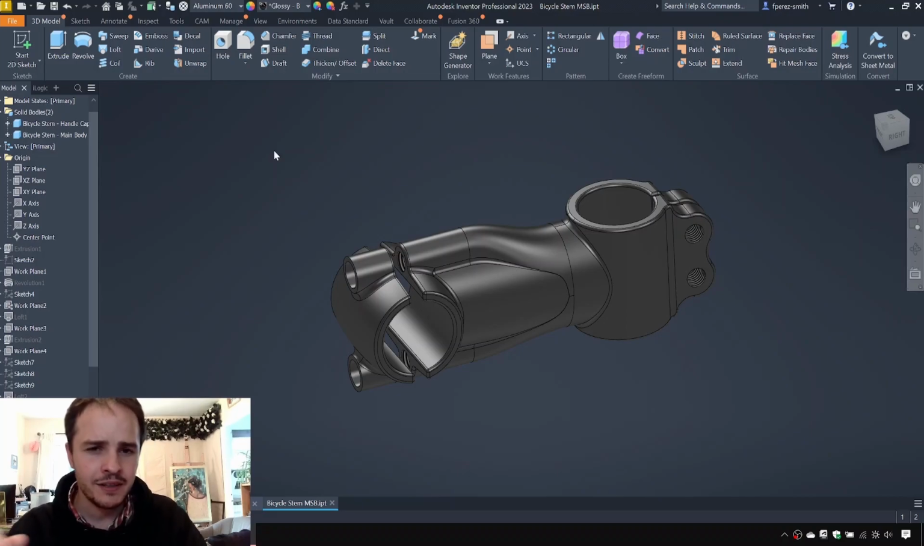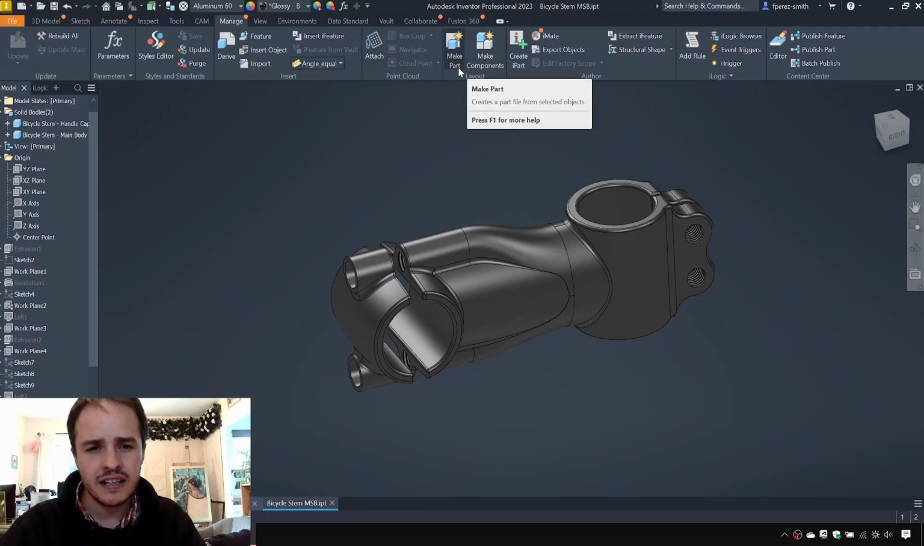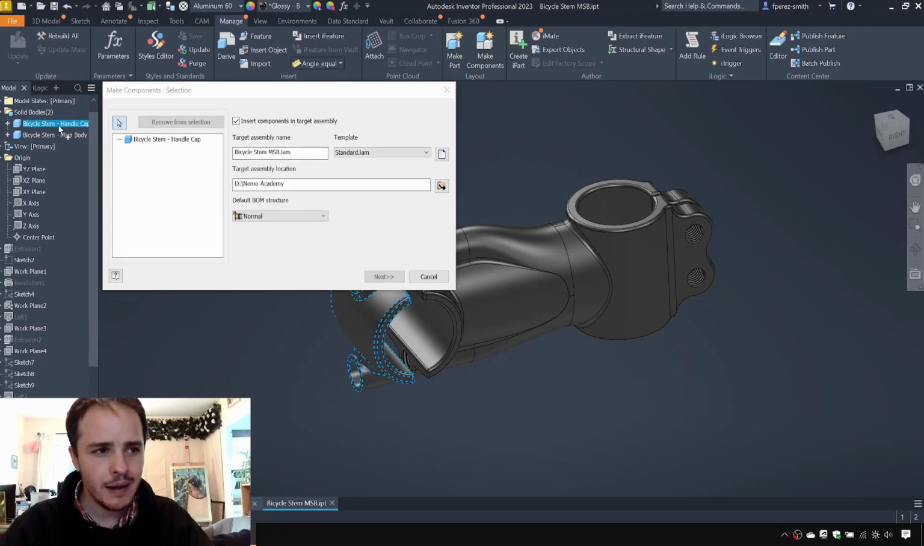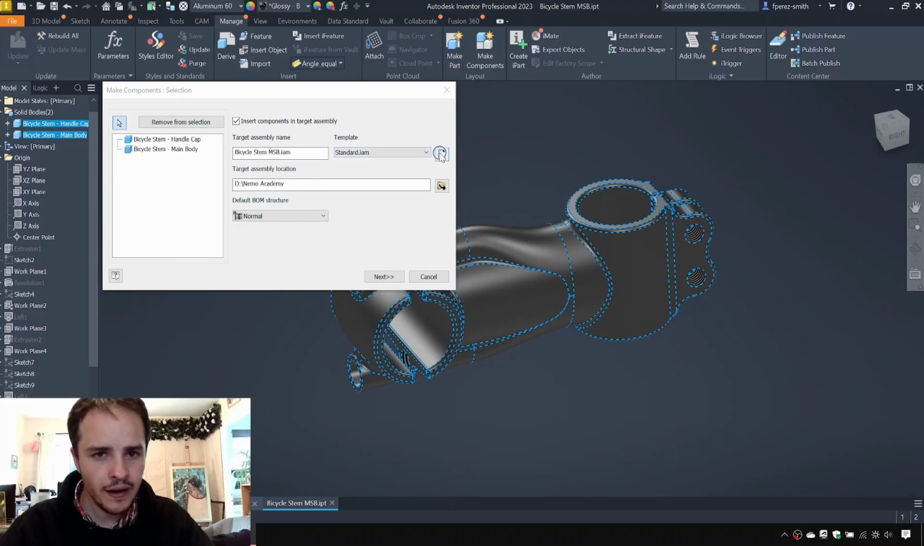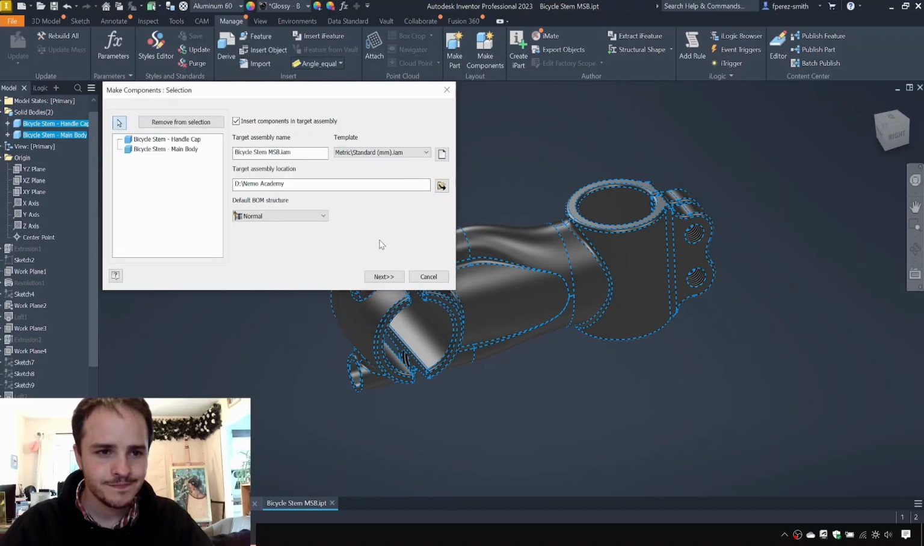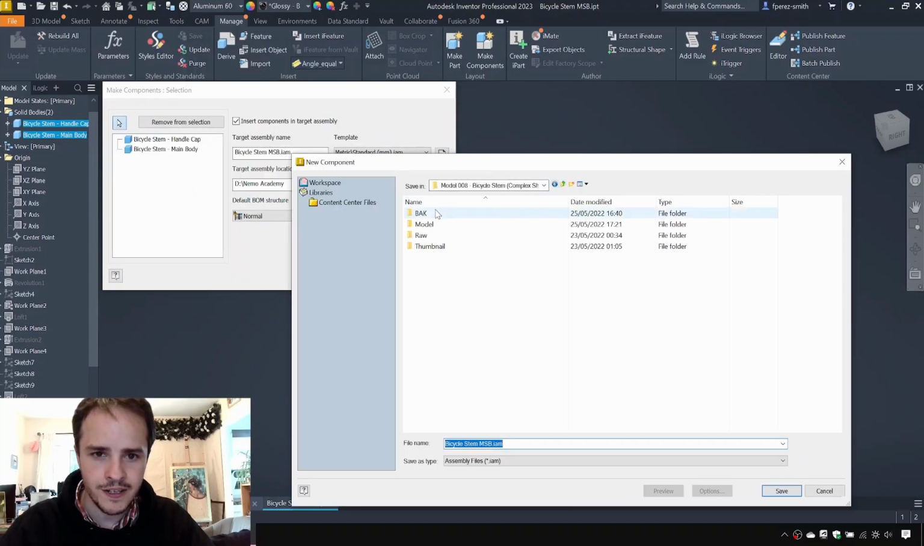And now the magic. How do we turn this into an assembly with parts? So we'll come along to the Manage tab. And we'll click Manage and it'll load eventually. And here we can say Make Components. You can click Make Parts and select the parts individually, but Make Components will make the assembly as well. So we'll say Make Components, grab the two solid bodies, and now we can choose a template for our assembly. So we'll say Metric, Standard Millimeter, and for the location, I will put it in the folder for this video.